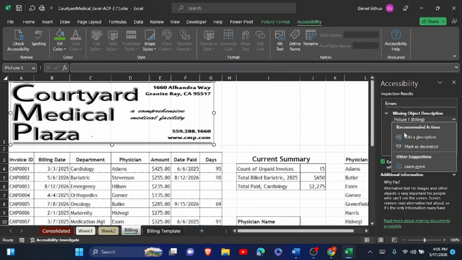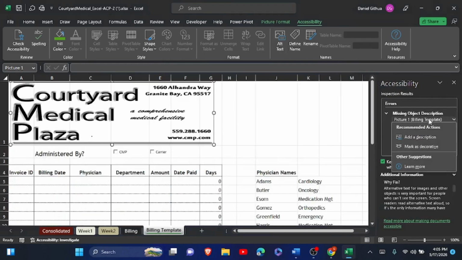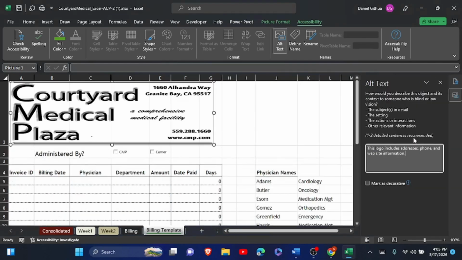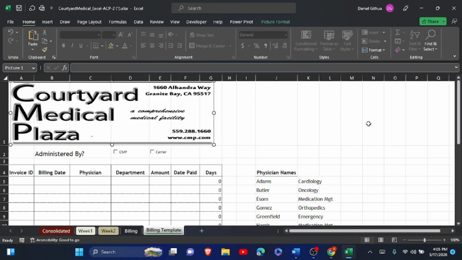Then it says click on this one and add the alt text, then close it, click on this one, also this one, add description like that, and then close it. And you can see no accessibility issues. Close it, and we are done with that step.